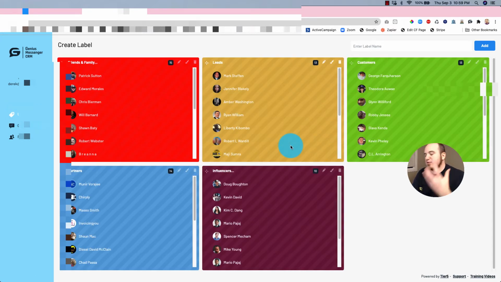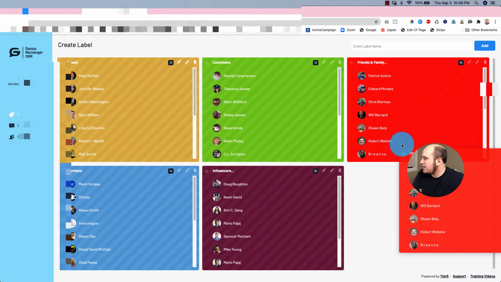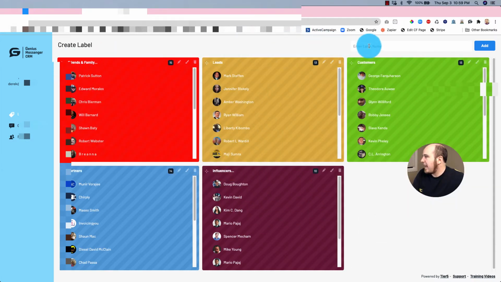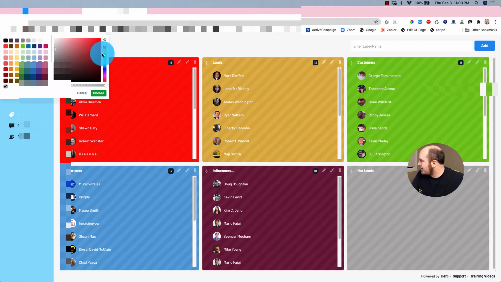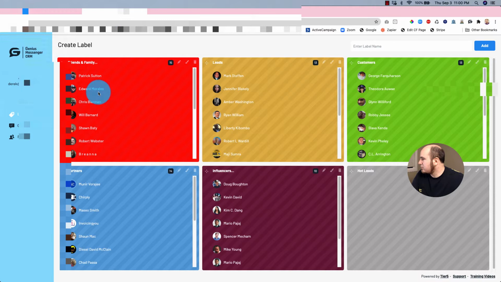This is how you can visualize your sales pipeline. You can drag and drop these in any order. You can add a new label. Say we have just a leads category. We're going to put a hot leads and add a new label. And we'll come in here and edit this, change it to this dark shade of blue.